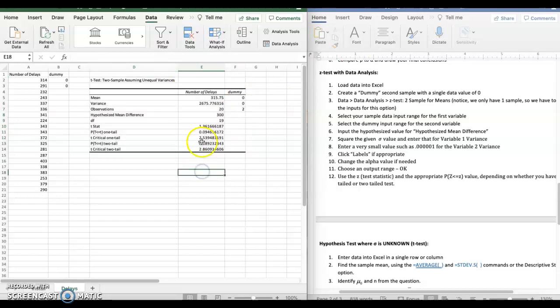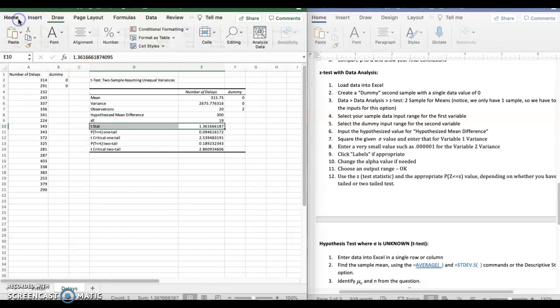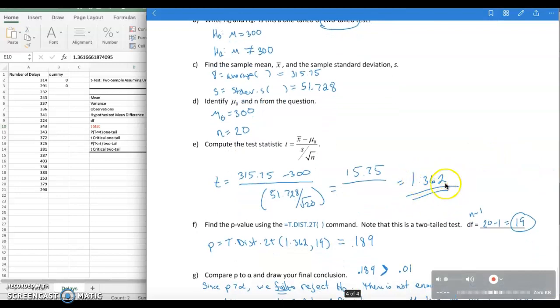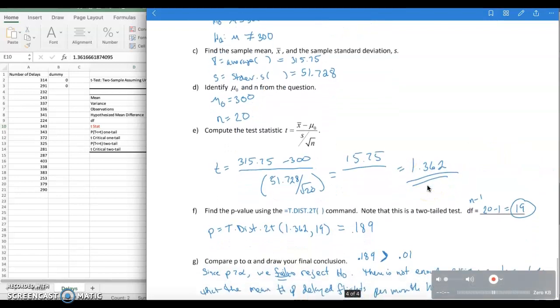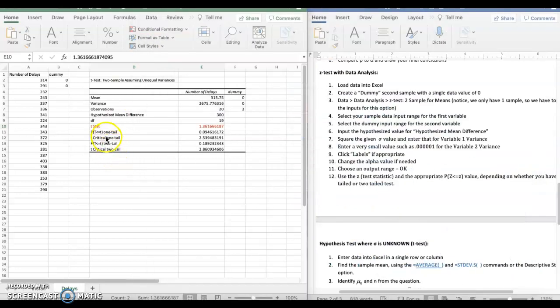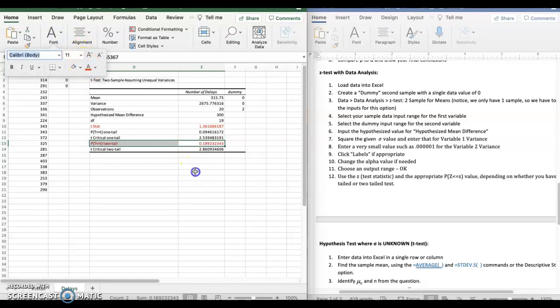And here is the important information I get out of that one. Again, what I need is the t-stat value. So like 1.36, let's compare that to what we had gotten. That 1.362, same value as when we calculated it by hand. And then notice this was a two-tailed test, and we got 0.189 for our p. And if we look over here, if we look at the two-tailed p, there's that 0.189, that same value.